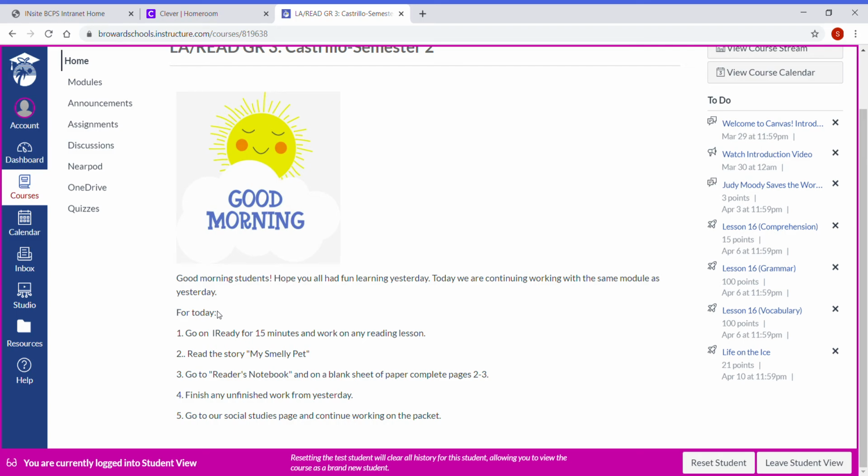The first one was to go on iReady for 15 minutes and start working on any reading lesson. The second one was to read the story My Smelly Pet, then go to Reader's Notebook and finish unfinished work, and then head to the social studies page. In order to get to the social studies page, you would have to click on courses, and once you click on courses, it would be the social studies course.